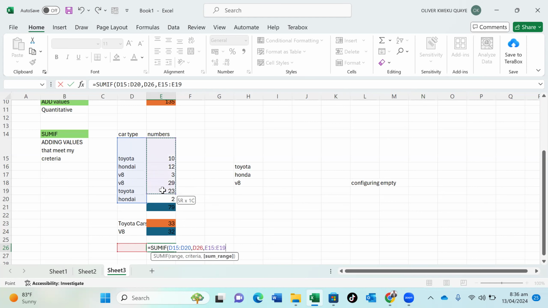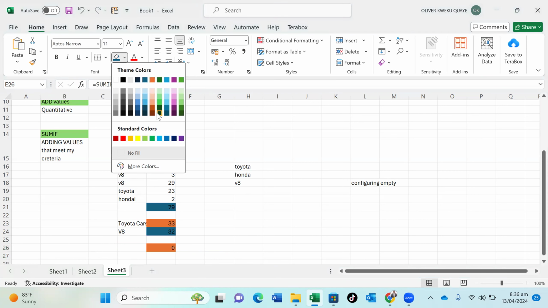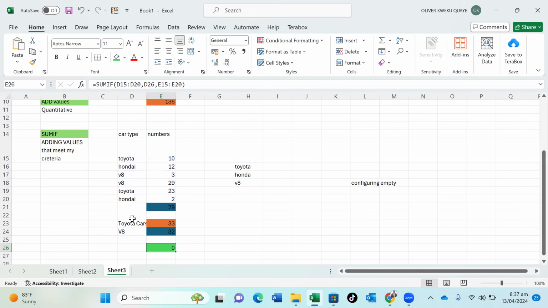Now, come and highlight everything here. Let me explain the formula. This range is the range for all the cars, and the empty cell here, D26, is the empty cell because we want to put the name here and it will give us the sum total of whatever we are looking for. That's why I said configuring an empty cell. So we are configuring our formula for this empty cell. Let's close it. It will give us 0, right? Let's highlight here to be able to notice what is going to happen next. To know the number of V8 cars, just type V8 cars over here.